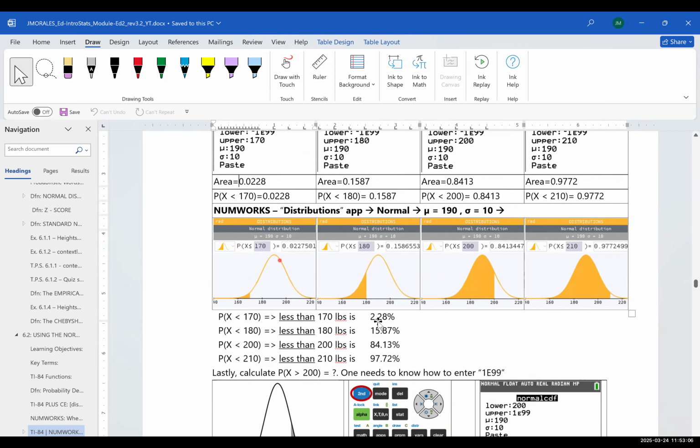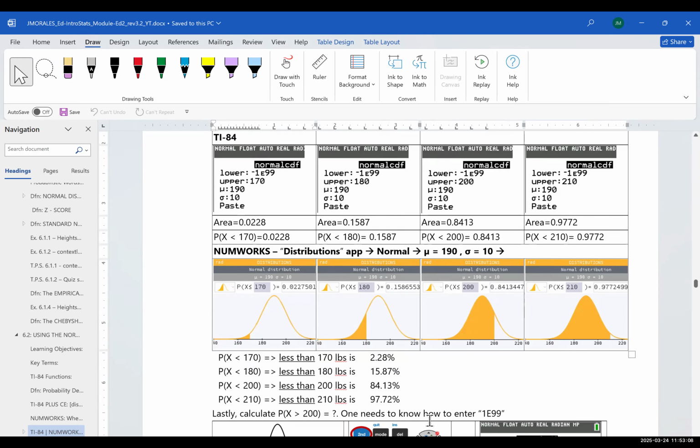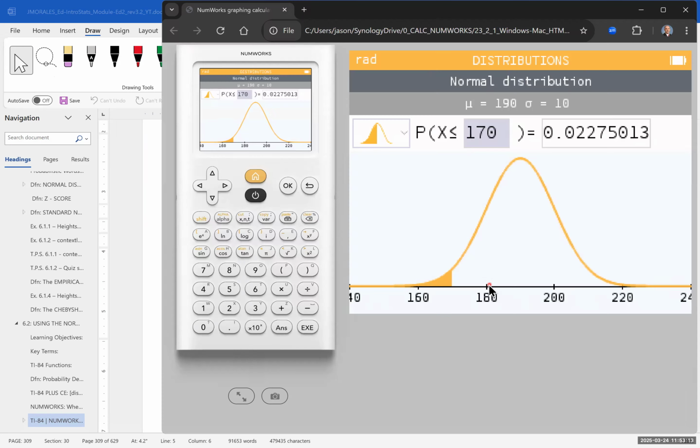To calculate all these other areas, we just have to change these values. If we wanted the area to the left of 180, I could just come over here on the NumWorks and change that value to 180. Notice now the area should be larger, so this value is going to be larger as well, from 0.02 up to 0.15. And you can see now we've got a larger area.